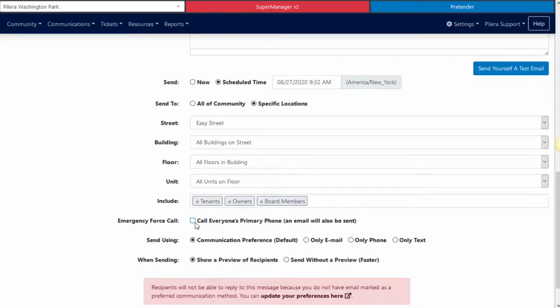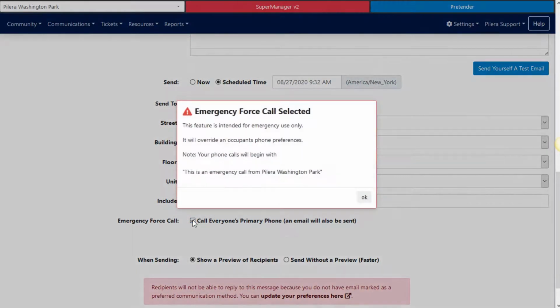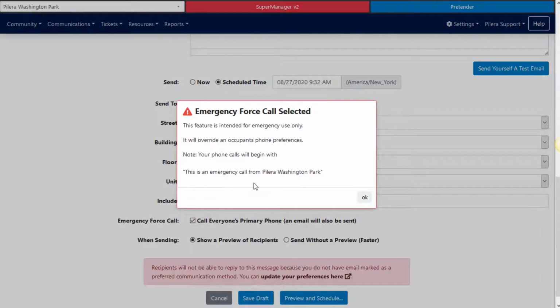This next option, Emergency Force Call, is available to you if you have an emergency. Your message will start with, "This is an emergency call from," and it will list your community name. Selecting this option will send a phone message to all of the residents in your community.